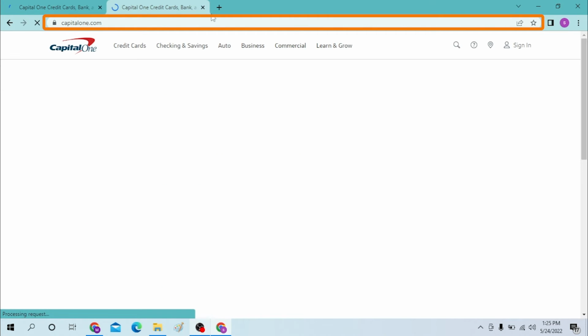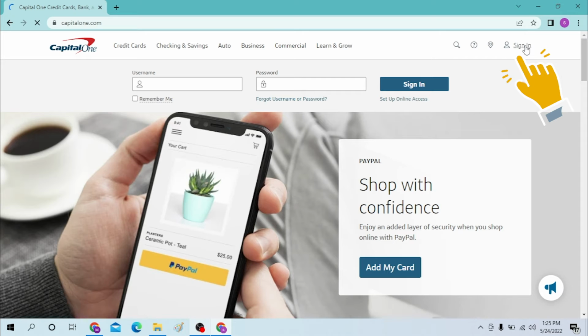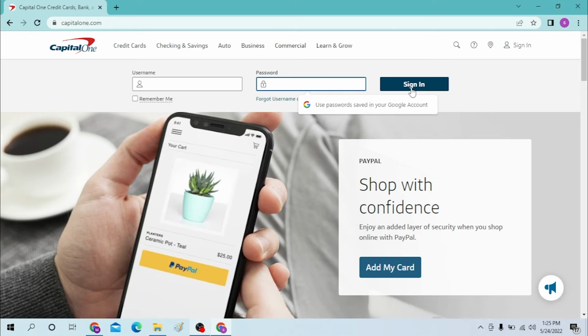Let's close one, and after that you will see the sign in option available over here on the top right corner of your screen, or you can just enter your username and password over here and click on sign in to sign into your Capital One account. Or if you have forgotten your username or password, click over here to reset or retrieve it. And there, guys, this is how you sign into your Capital One account.